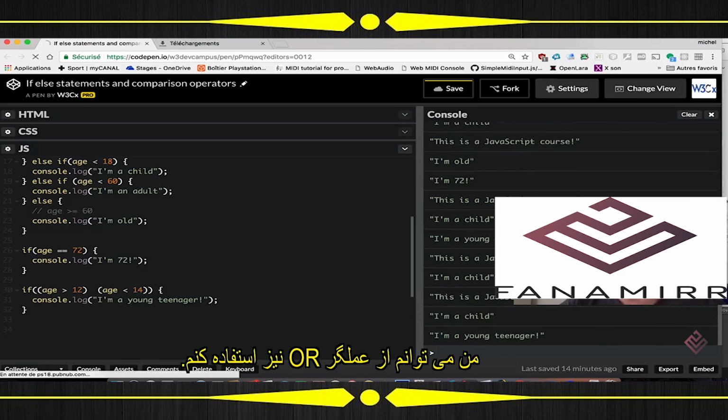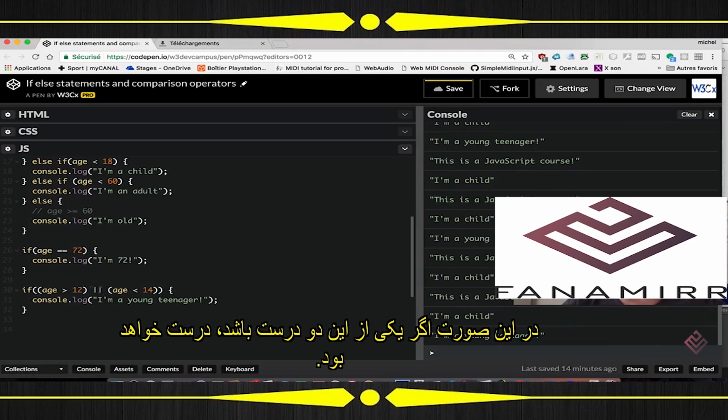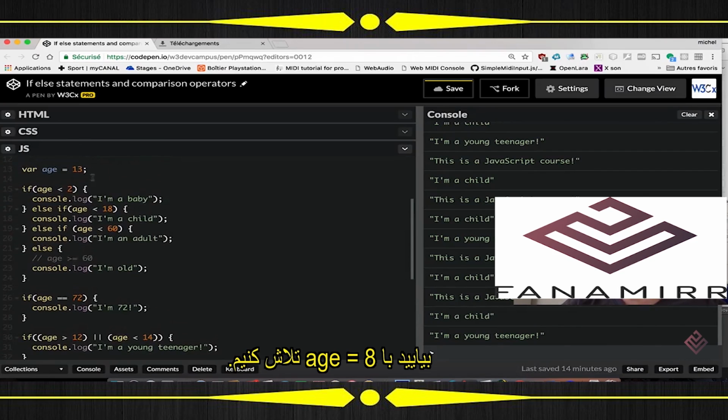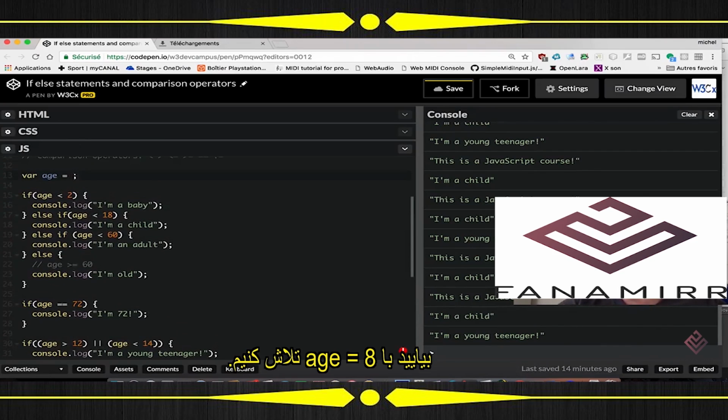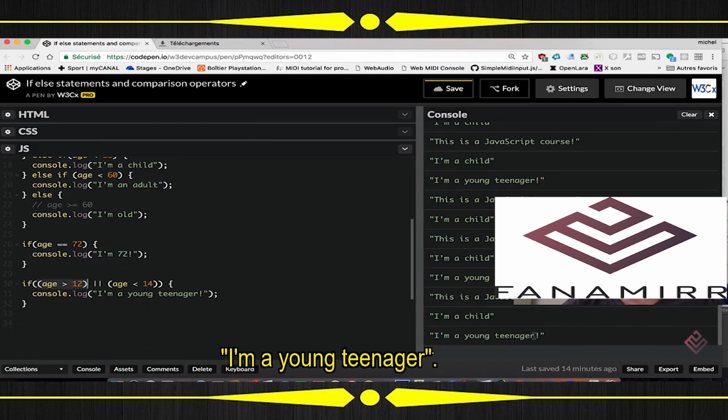I can use also the OR operator. In that case, it will be true if one of the two are true. Let's try with age equal 8. With age equal to 8, age superior to 12 is false, but age less than 14 is true. It prints I'm a young teenager.